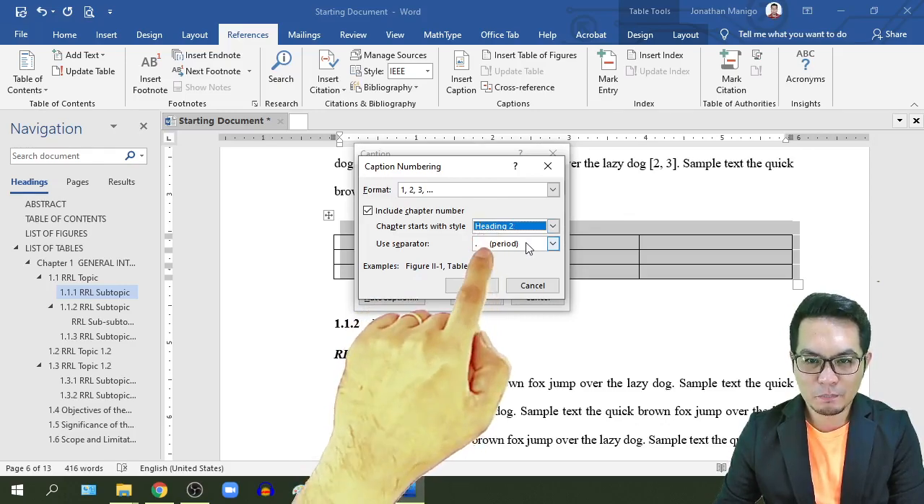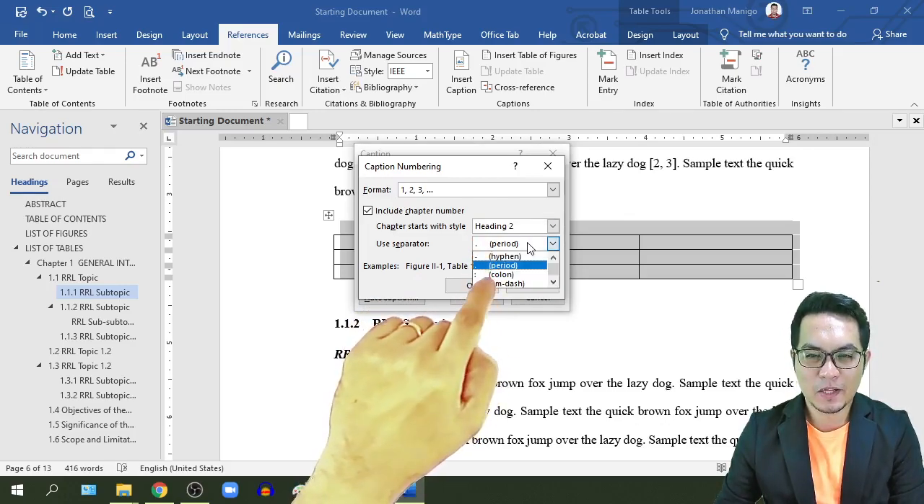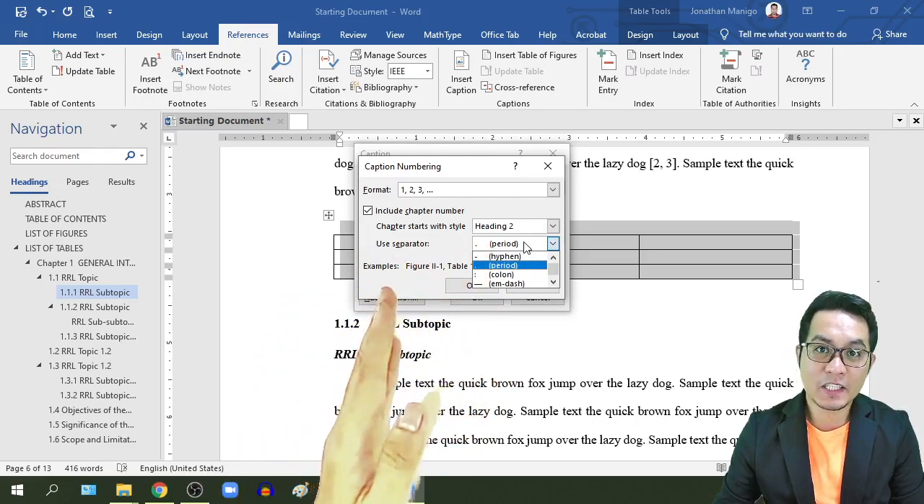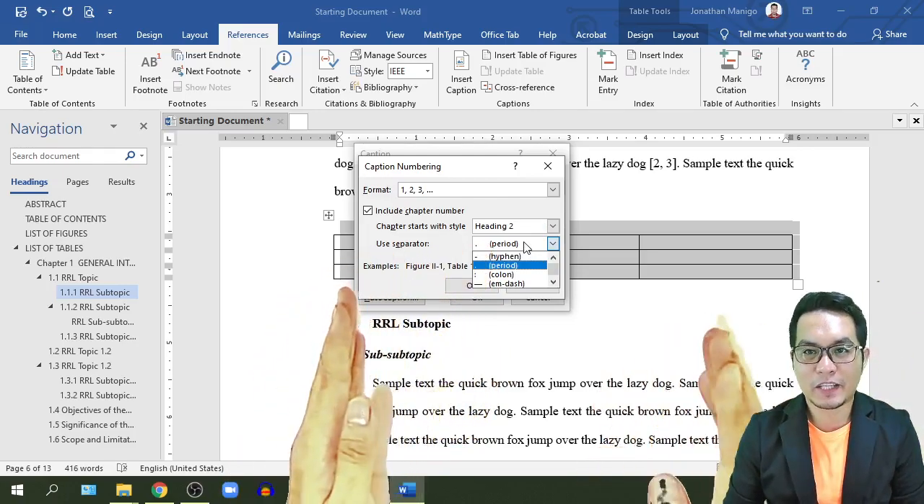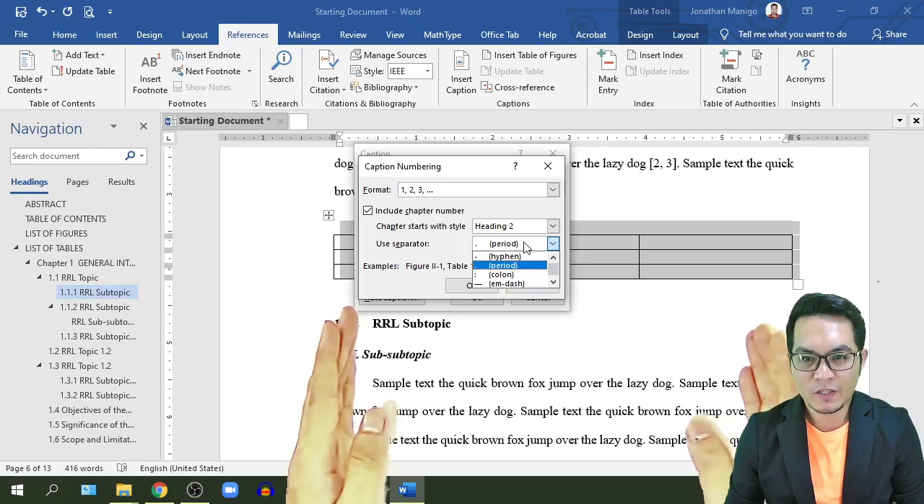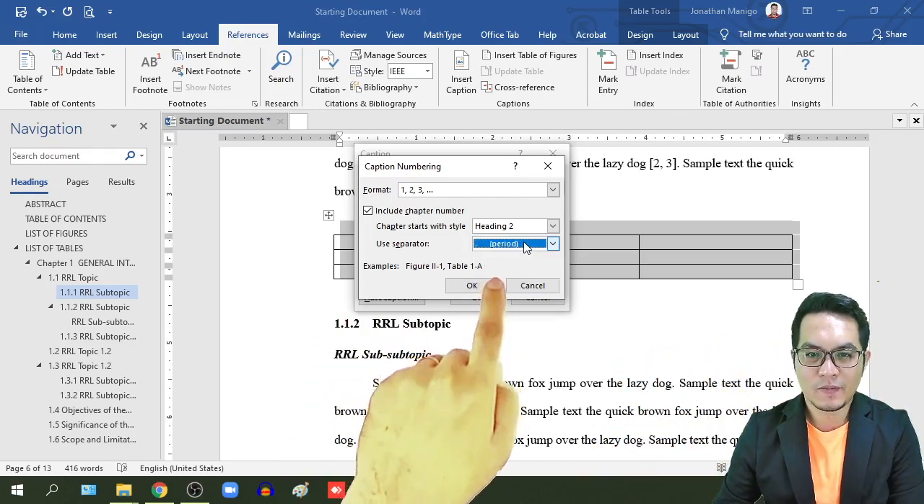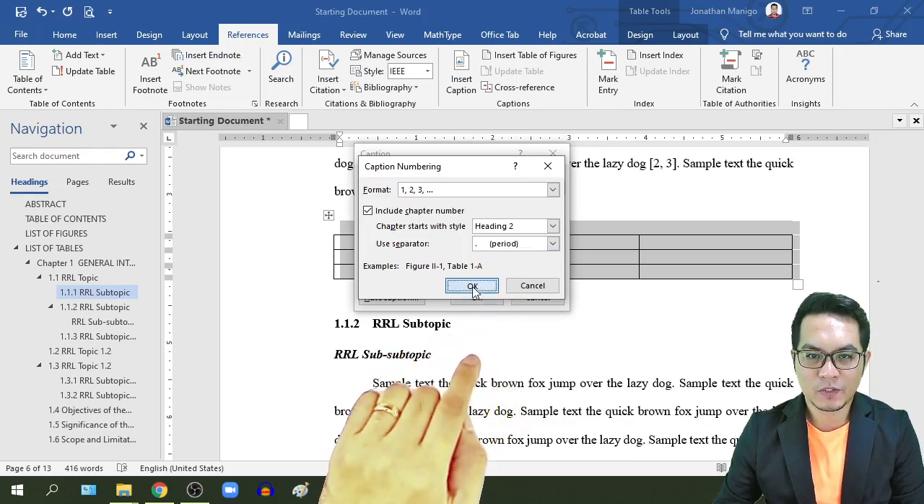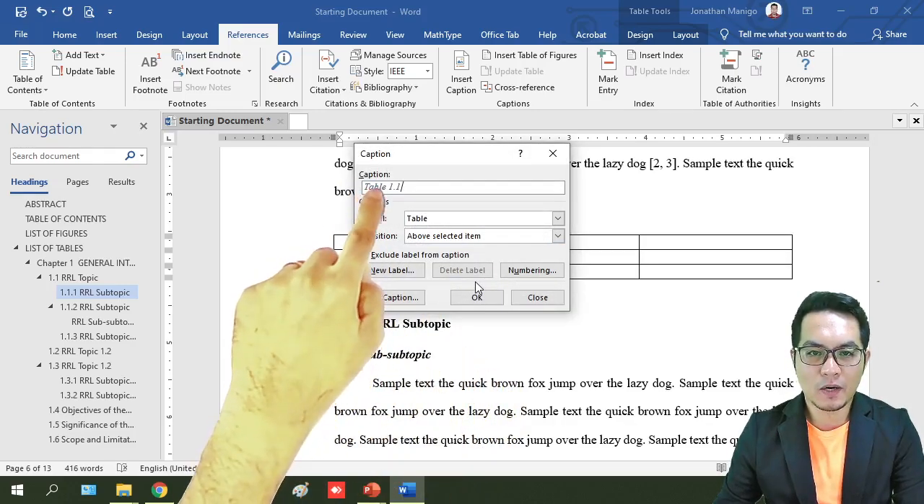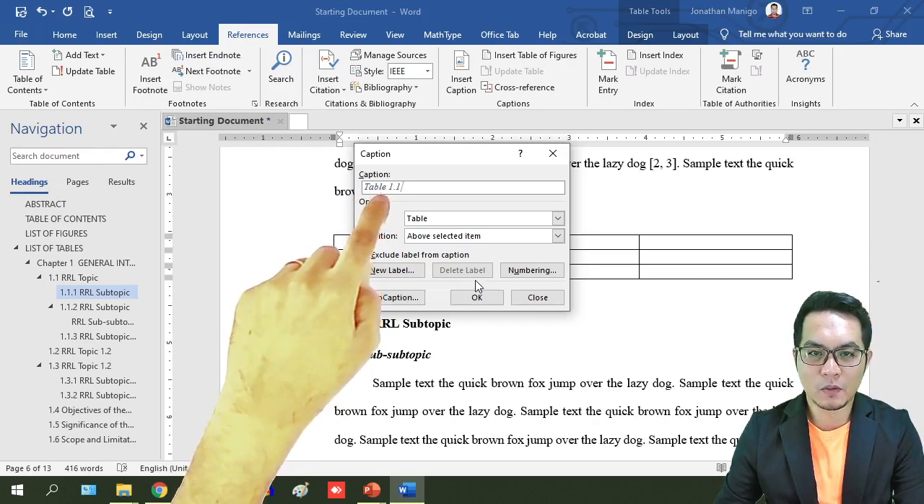The separator is period. There are different separators actually. So this is the separator for the chapter number and the table number. So 1.1, or you can also use 1-1 if you want, depending on your format. So say we use the period separator. Okay. So this is how our table title will look like.